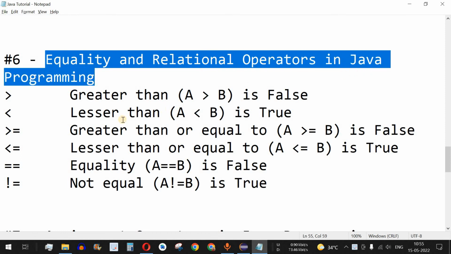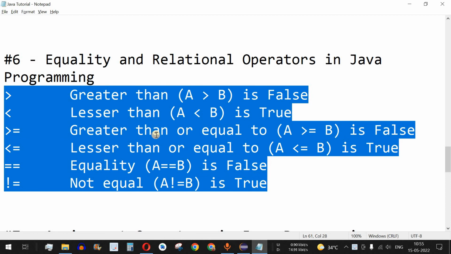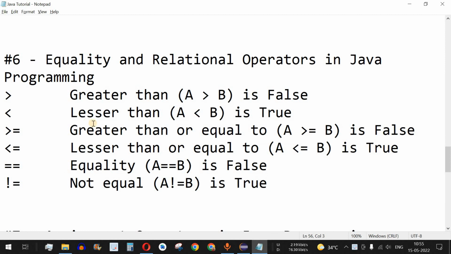In Java programming, these are some of the equality and relational operators that we can use. Mostly they are used between two numbers in order to compare them and check whether one is greater than or equal to the other or not. This is the first relational operator, greater than. As you can see, this is the greater than symbol, and the example can be a number A greater than B. If A is actually greater than B, then it will return true, or else if A is smaller than B, then it will return false.